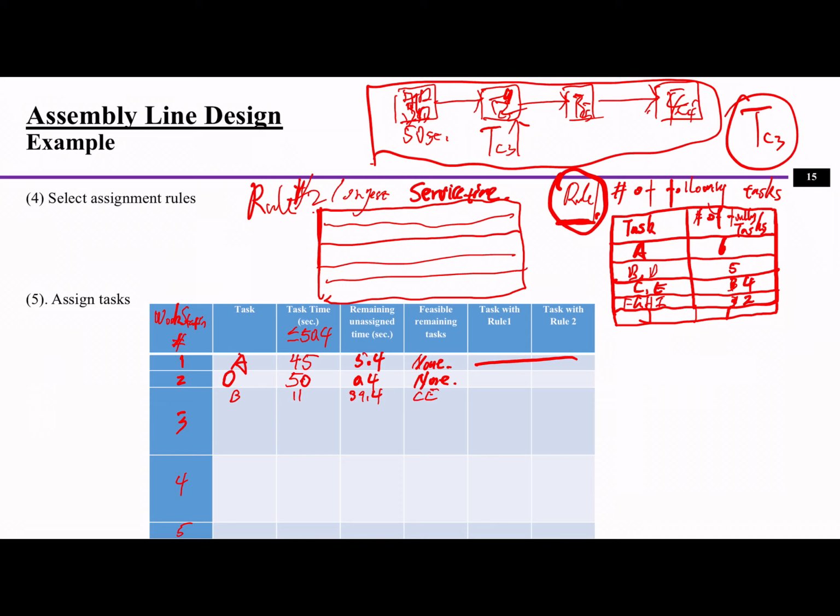Because for C and E, according to rule 1, both are okay. And according to rule 2, it's actually E. Then put E here, and E is 15 seconds. And after this, we have 24.4 seconds left, right? All right, 24.4 seconds left. What are the feasible remaining tasks?